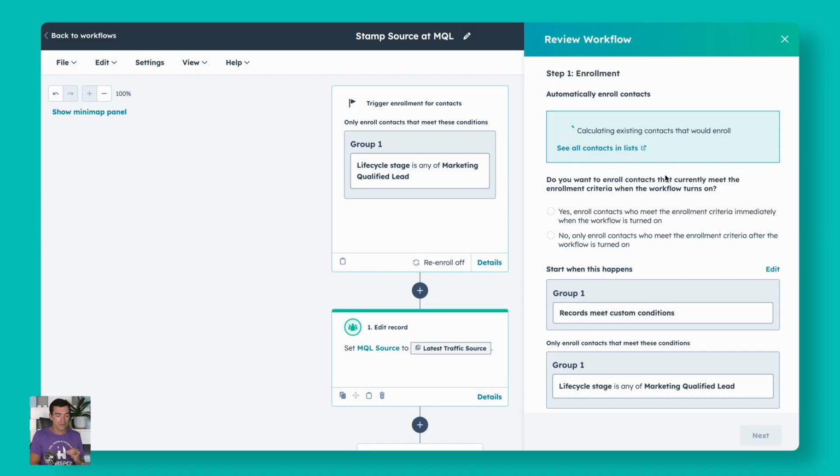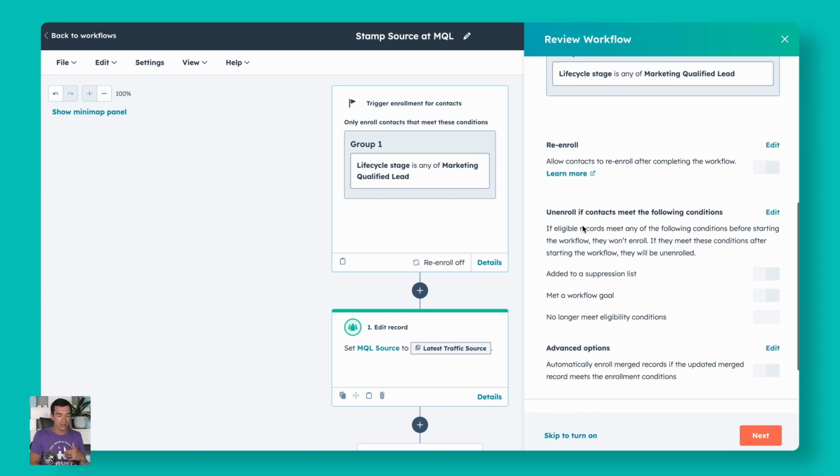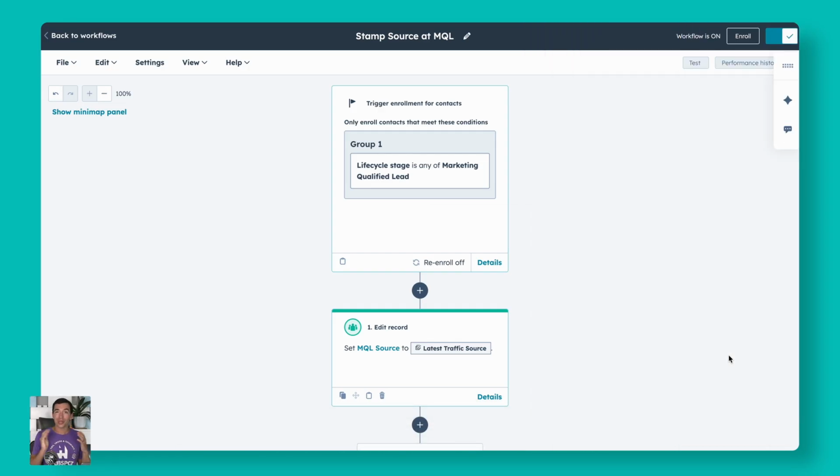This is a workflow that you definitely want to select no here. It's not going to retroactively fill in the correct information. So this is only going to give you this information from the point in time you build this workflow forward. So build it sooner rather than later, but make sure you hit no here. You can review all the details. I know that they're all good, so I'm going to skip the review and go ahead and turn on that workflow. That's all there is to it.